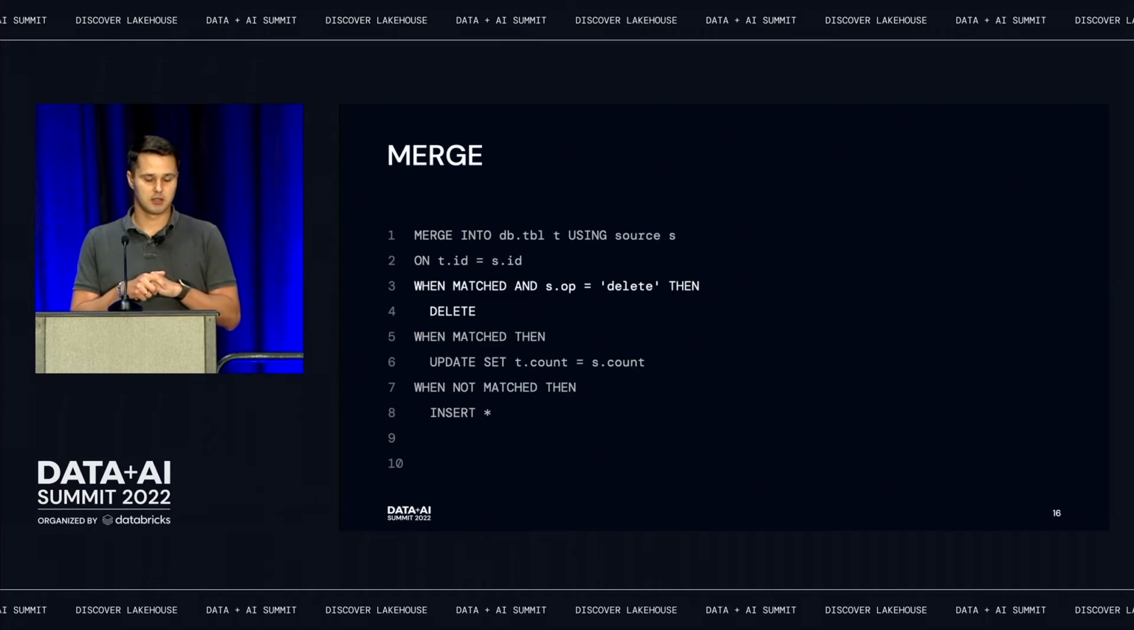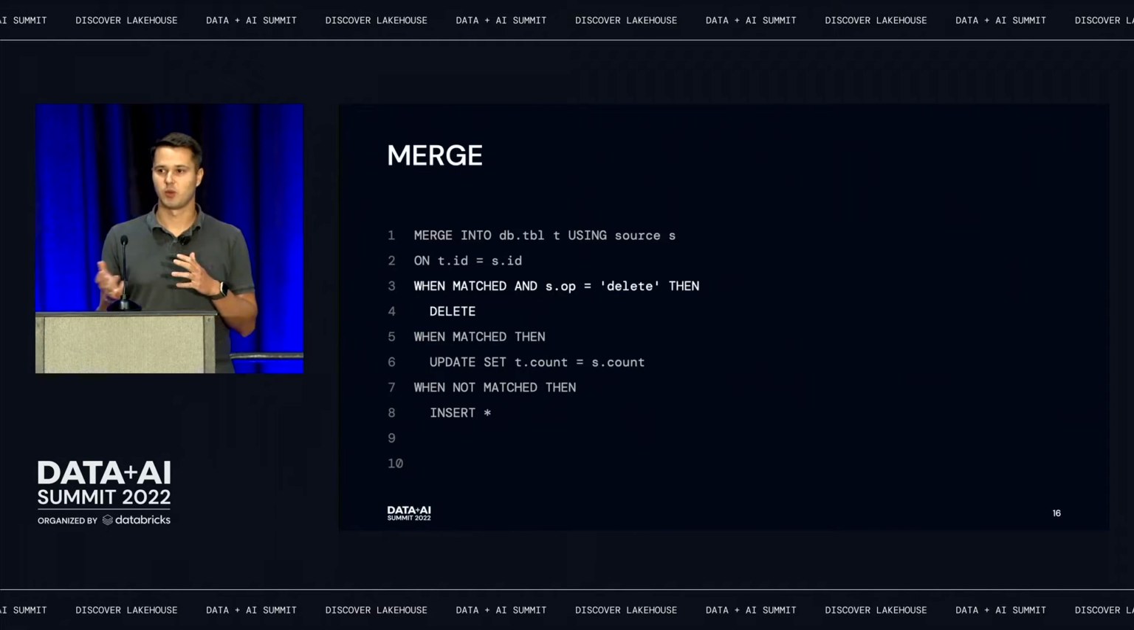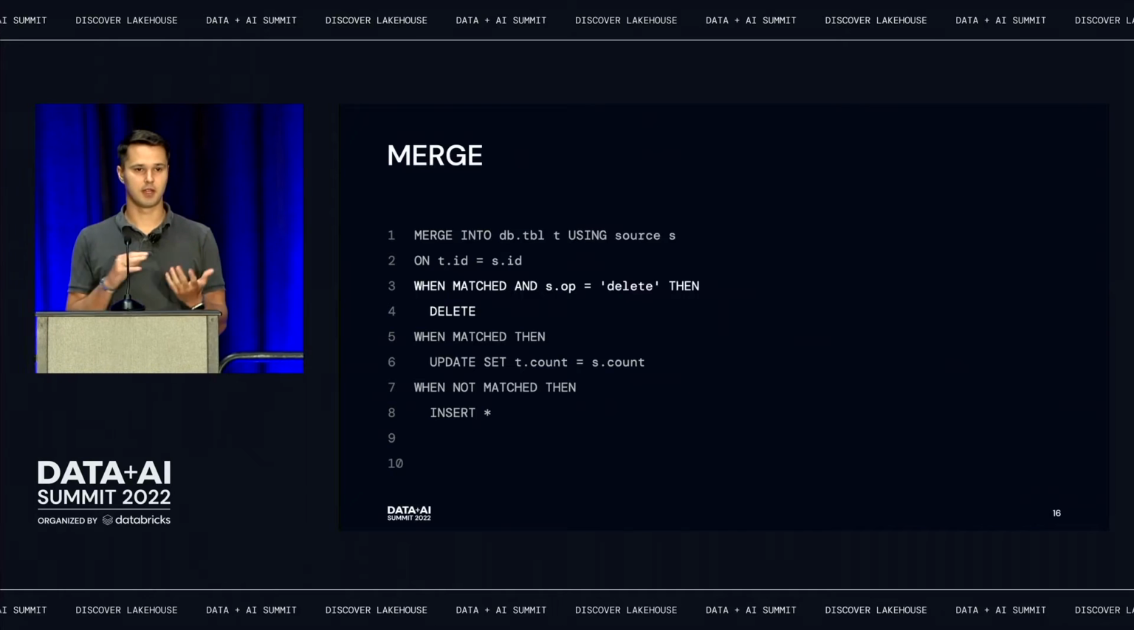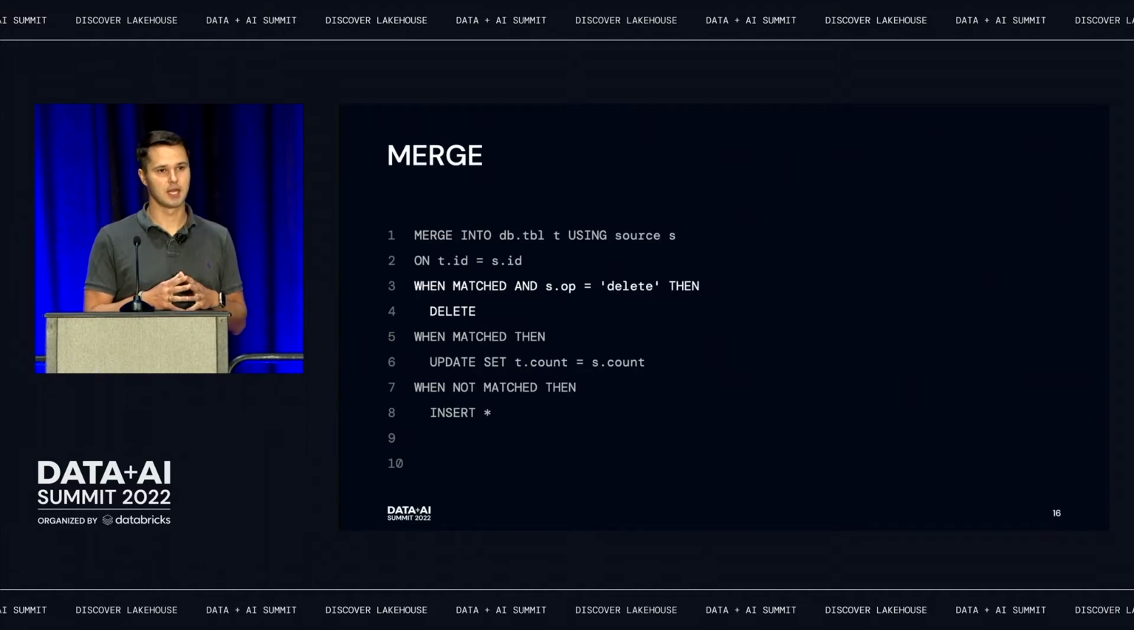Following the on condition, you can have a number of when matched, when not matched clauses that define the behavior of your merge operation. So you can have as many as you want, but you need to provide at least one in order to trigger this operation.